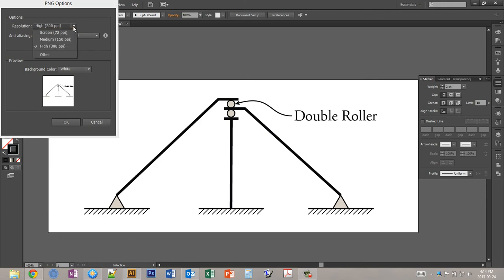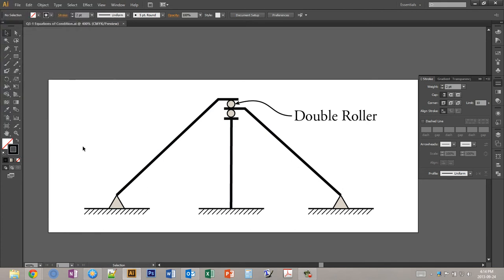Now this is the resolution. 300 dots per inch is probably okay. You can change this. If you upload your pictures and they look a little bit pixelated, you might want to increase your output resolution here. So I'll just save that.